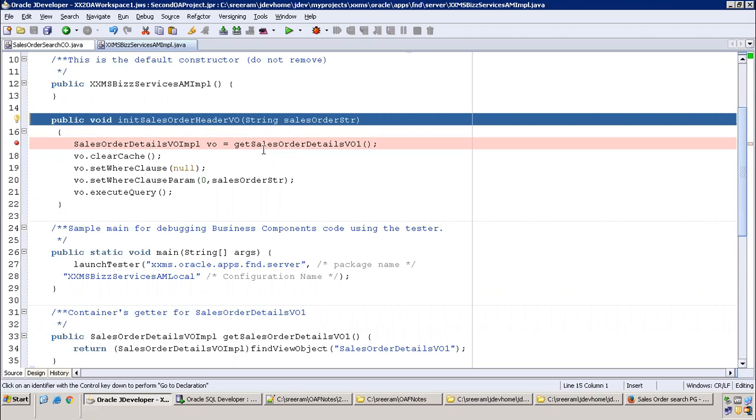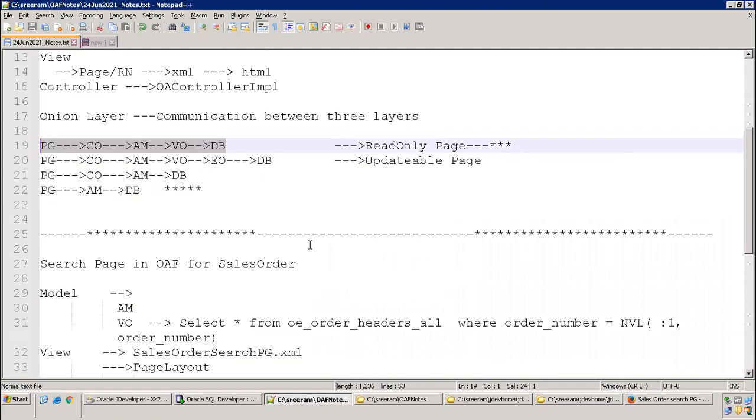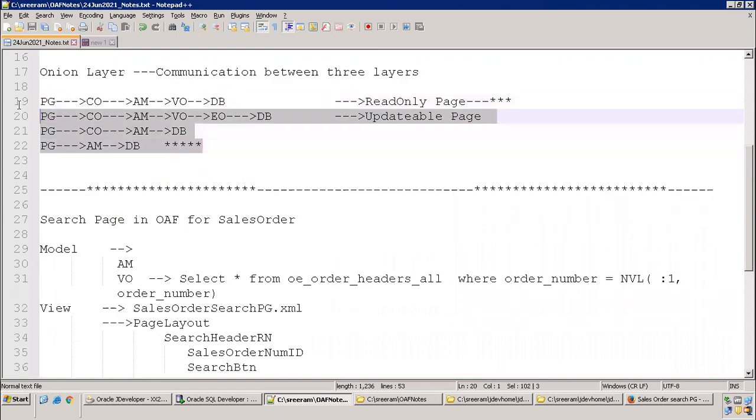Clear? Okay. Since you assign the VO to the AM, this is the flow. AM will talk to VO, and then VO will talk to the database.